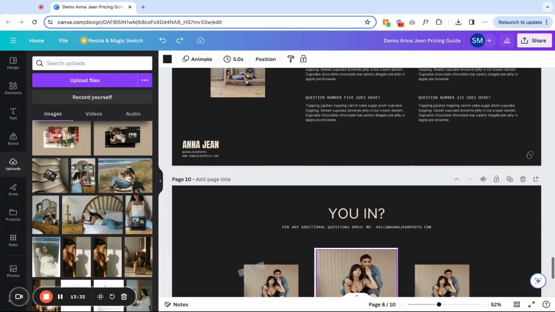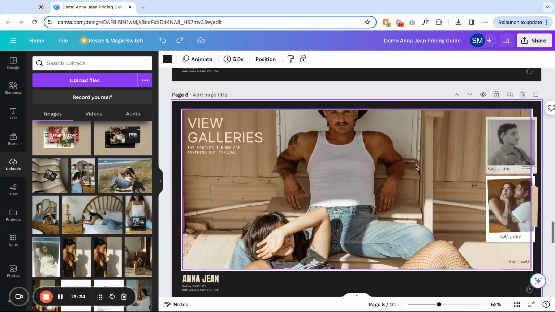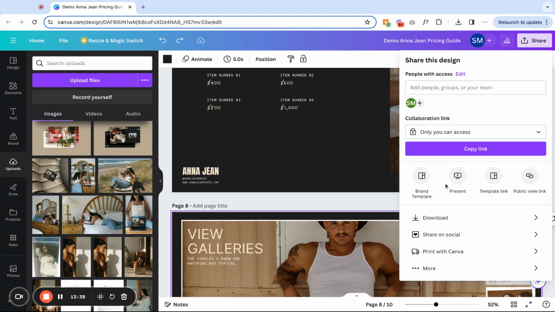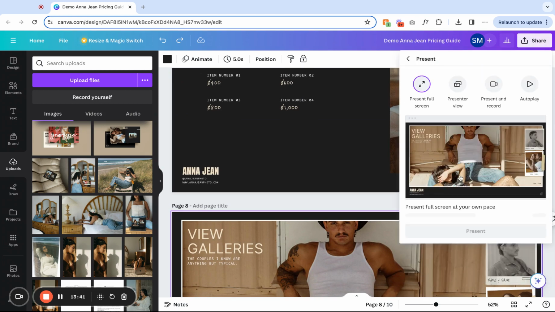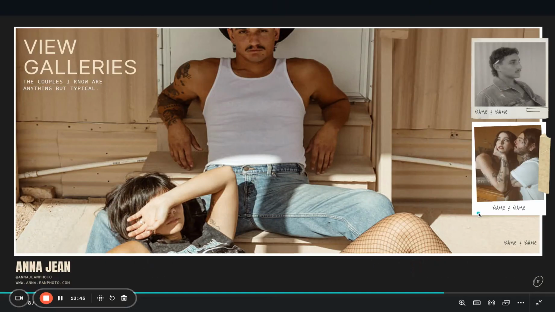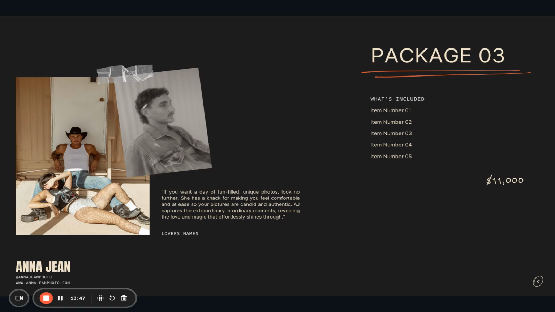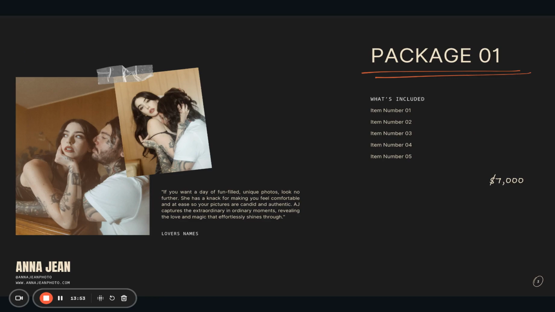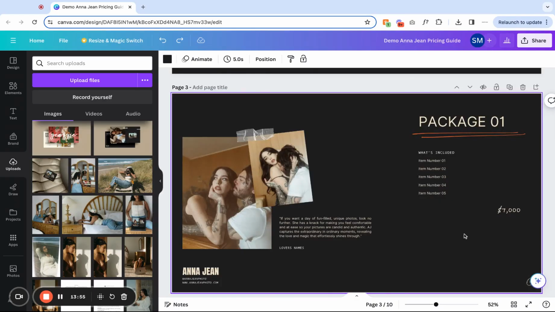Another cool thing is when you're customizing the guide and you want to see what it's looking like so far. It's cool to come here and click present and then click present again. And then you can use the arrows on your keyboard to go through and just see what your clients would experience. And then just click escape on your keyboard to come back, which is super fun.